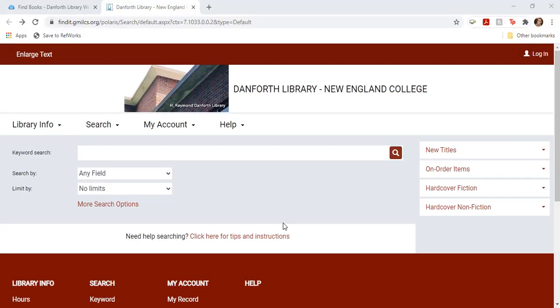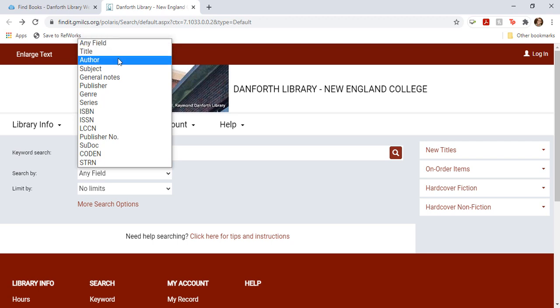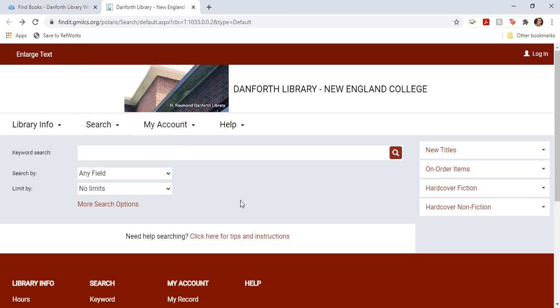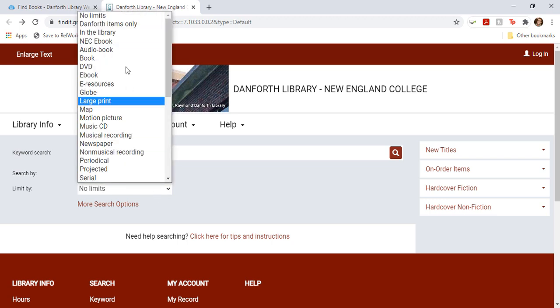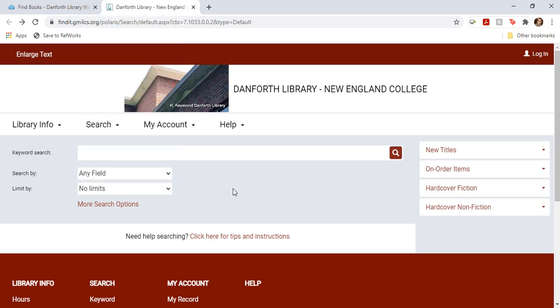So on the online catalog, you'll find print books as well as ebooks, and we can search by title, author, a variety of other areas, or we can just do a keyword search. I can limit to just Danforth items or only things that are in the library, so that means that they're readily available, as well as different formats.